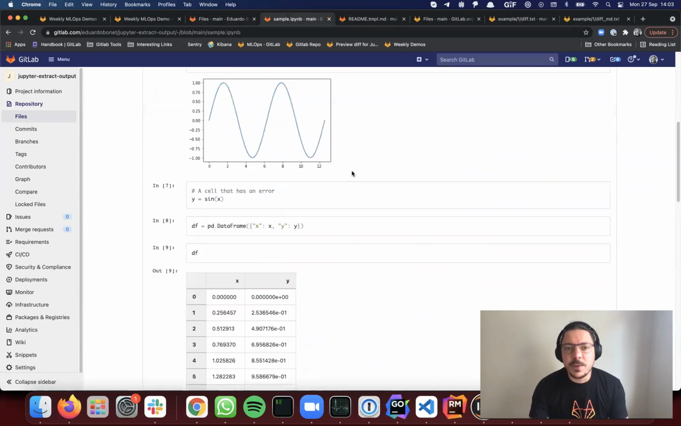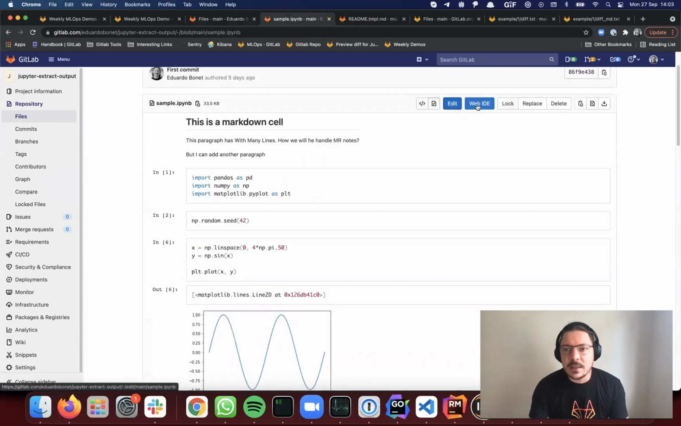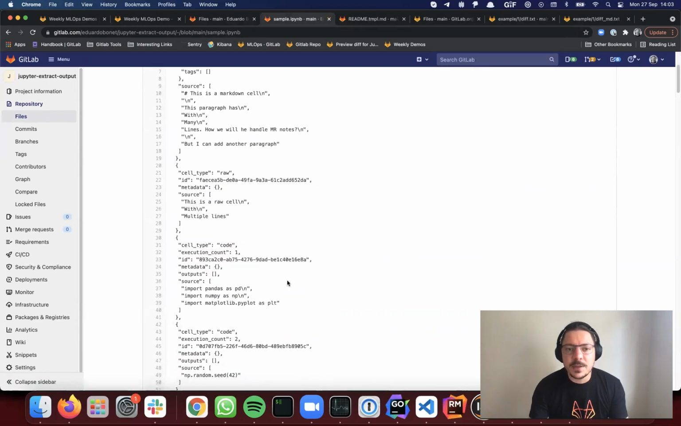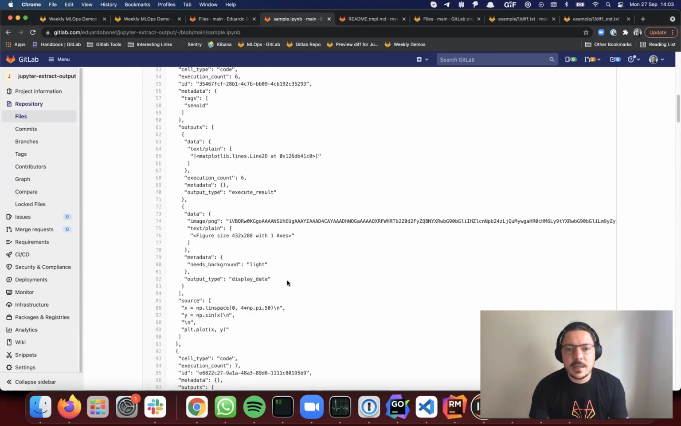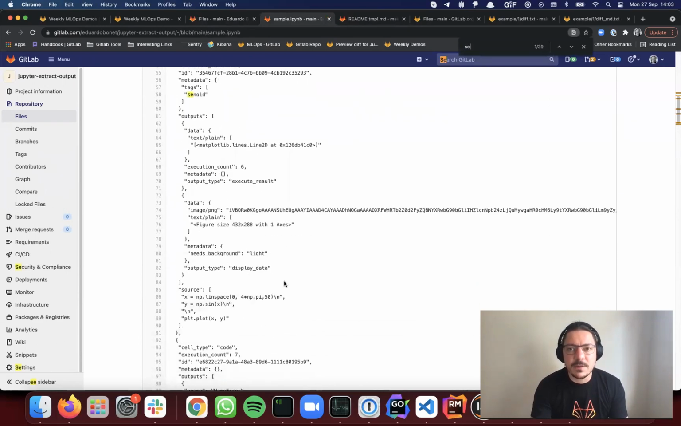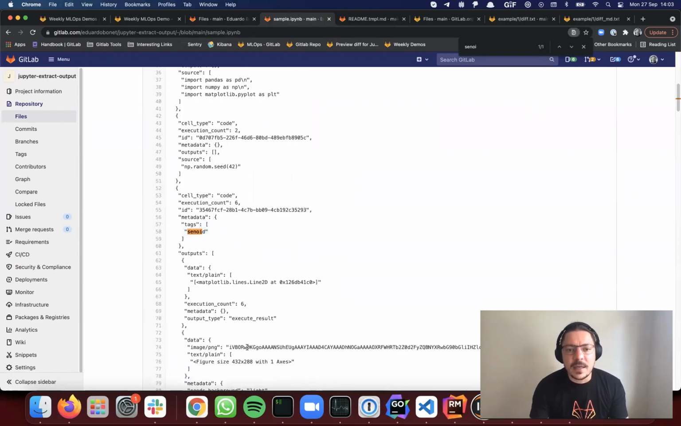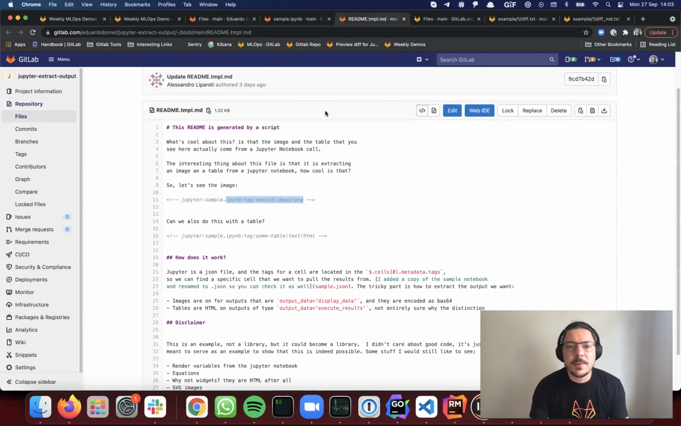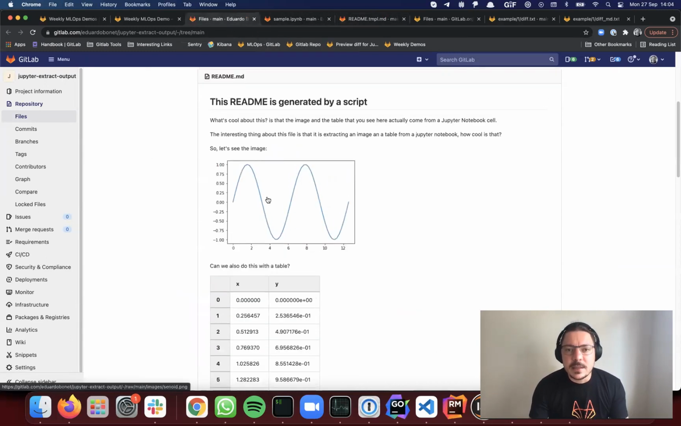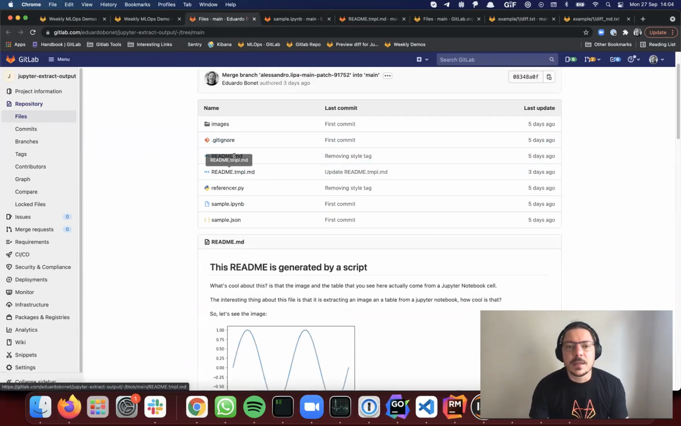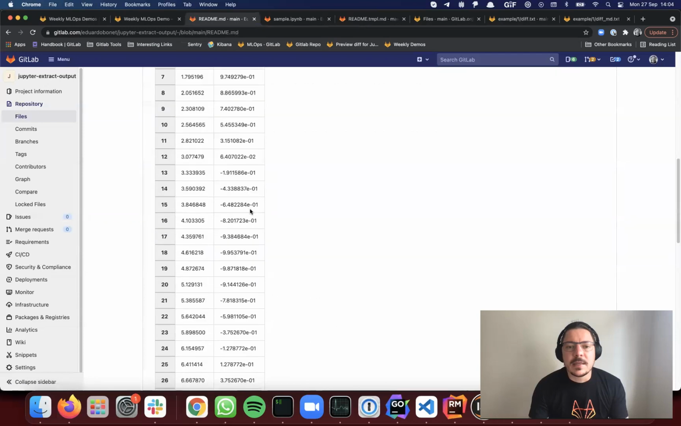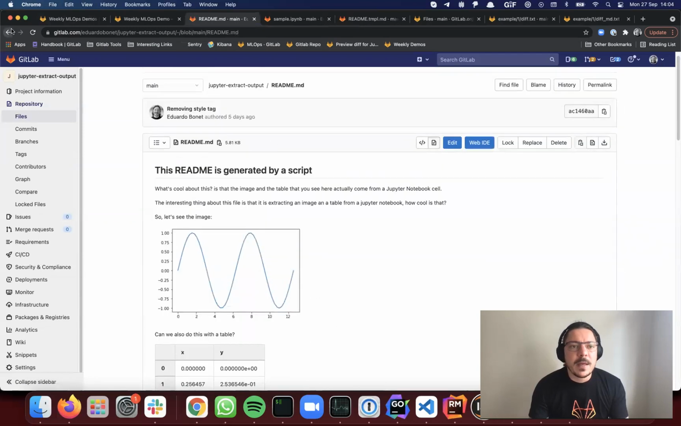with this. This is the Jupyter notebook. If you look at the raw version of this notebook, you're going to see it somewhere. Let me just look for this. Here, yeah, this cell has a sinusoid and it has an image. So this is what I will pick up over here. And then what it generates is this README file. So it has that image in itself and the table in itself. That's pretty cool.